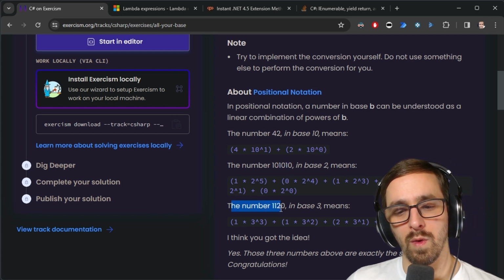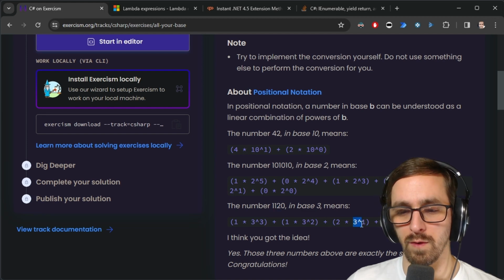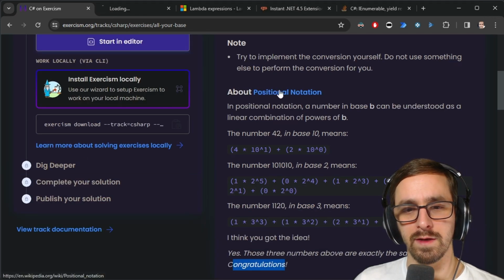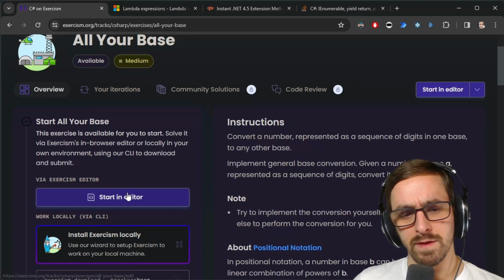The number 1120 in base 3 means 1 times 3 to the power of 3, 1 times 3 to the power of 2, and 2 times 3 to the power of 1. That's base 3, right? I think you got the idea. Yes, those three numbers above are exactly the same. Congratulations, I didn't notice that. Let me go click into positional notation real quick. I don't think that I need this because I think I understand it. Let's go into the editor.